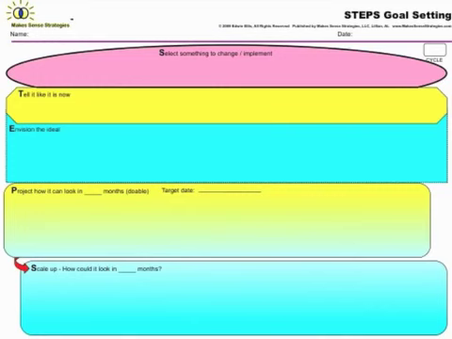STEPS is a strategy. STEPS stands for: select something to change or implement, then tell it like it is now, and then envision the ideal. Then we're going to project how it can look in so much time, like X number of months, something that we feel is doable, and then we'll have a target date. And finally, scale up: how could it look in so many months if we were to attain this goal? So I'm going to walk you through an example of how a middle school team would use STEPS.